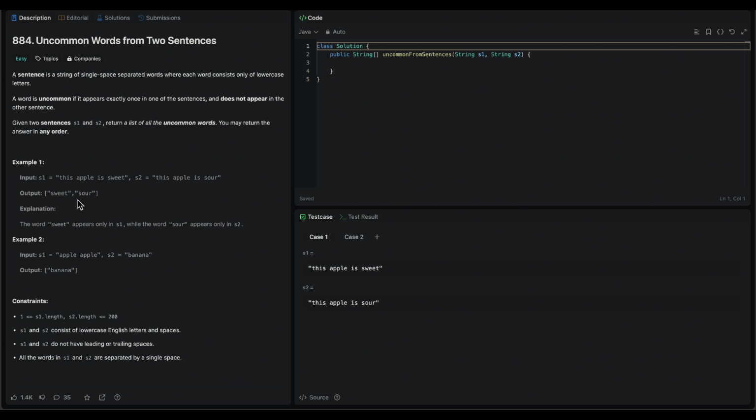Then in example 1, we can see that S1 is "this apple is sweet" and S2 is "this apple is sour". We can see that the words this, apple, is are common in both the strings. So we discard them from our answer and that's why our output is sweet and sour, because they appear only once. Then in example 2, S1 is apple and S2 is banana. And the only uncommon word here is banana. We don't output apple because even though it is uncommon between S1 and S2, it still appears twice in S1. Hence we discard it as well.